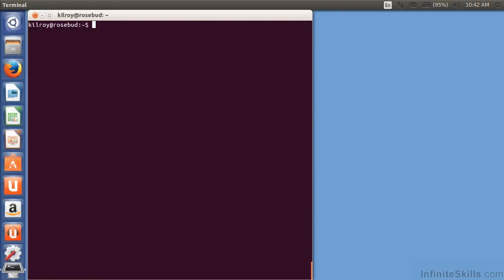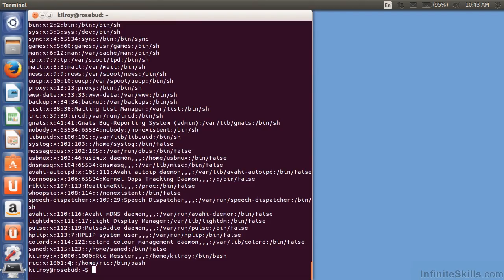So let's say I want to make a change to a user. I could do usermod, and now let's say I want to put the user in, let's say, the adm group, and I want to do that change to user Rick. Now, if we look at the password file, you'll see that the group ID here has actually changed. It's now 4 rather than 50.